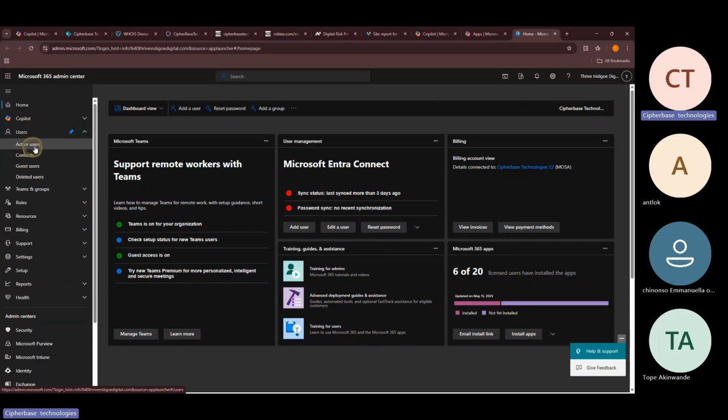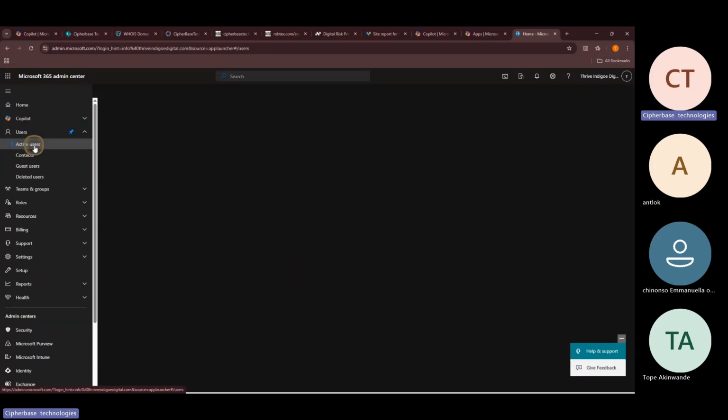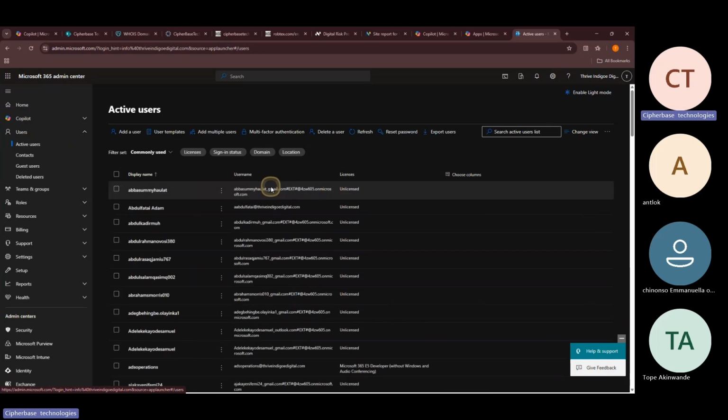Now let's start with active users. You click on active users. This active users page will display the number of people in the organization. The task ahead of us is to create a new user, give the new user permission, add the user to the group, then assign a license to the user. Then finally, we are going to test the mail. We'll send a mail from one mailbox to this particular mailbox that we are going to use, to see if the mail is going to drop in this particular mailbox.